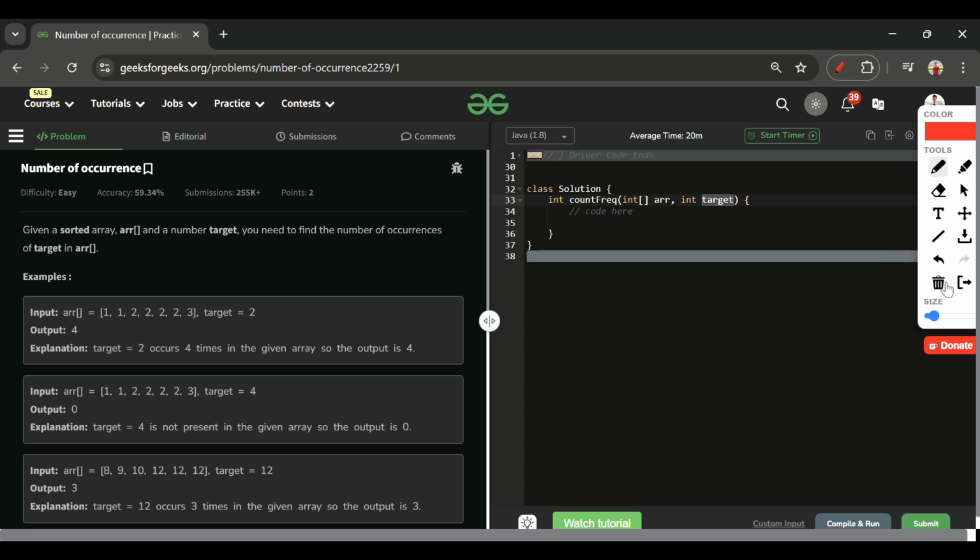So I request everyone to please pause the video and try to code it by yourself. I hope many of you will be able to code it, but if not, let me explain. I'm not going to do a dry run of it because it's a pretty basic thing. Binary search, I think everyone knows how it works. Now let's see how we are going to code it.